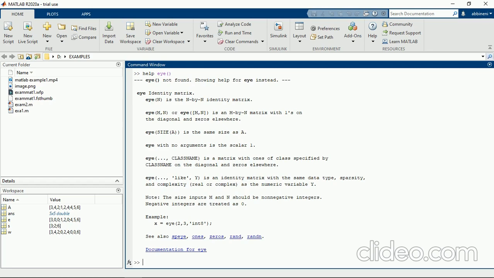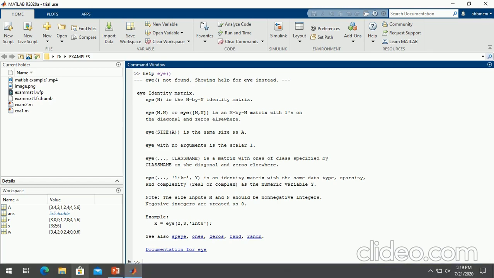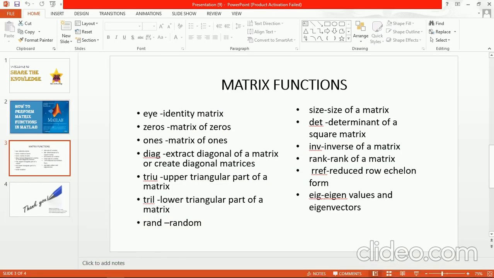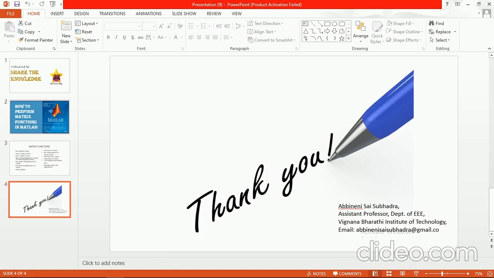Like that, it provides the different ways, including some examples also. So if you want to know more about any functions, we can go with this help function also. By this I think you may get a clear idea about your matrix functions, and thank you.